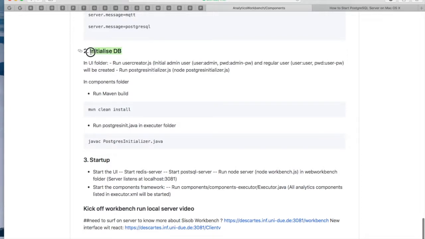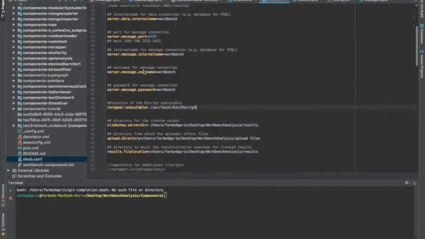After that, we need to initialize the database. Let's do it. So I'm in the component folder. I'm doing mvn maven clean install. Sorry.